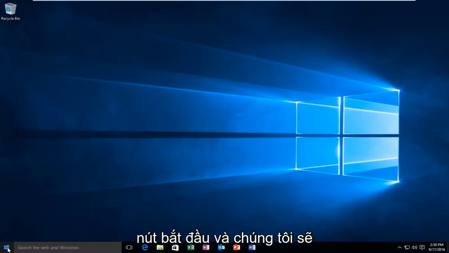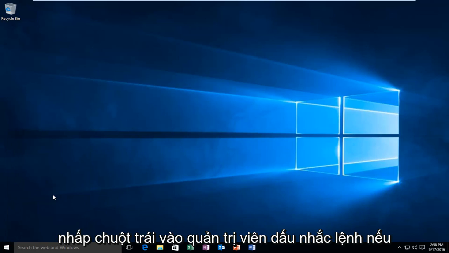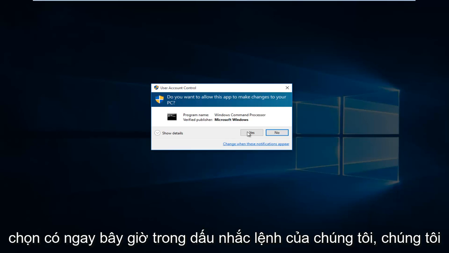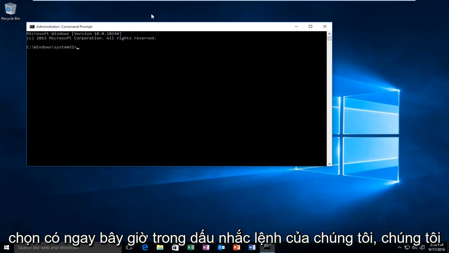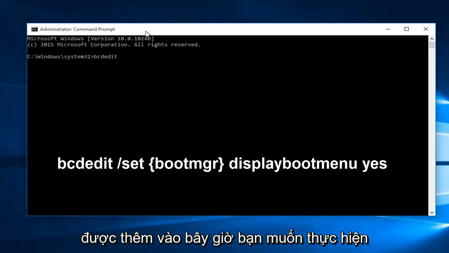We're going to right click on the start button. Then we're going to left click on command prompt admin. If you get a user account control pop-up, select yes. Now in our command prompt, we want to type in BCD, all lowercase, BCD, edit.